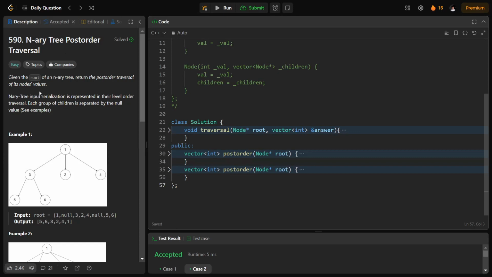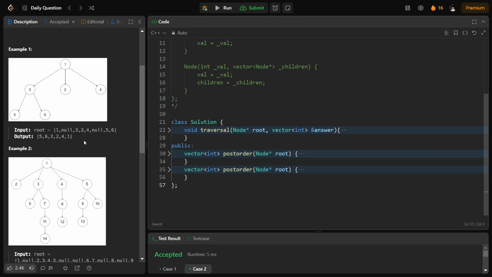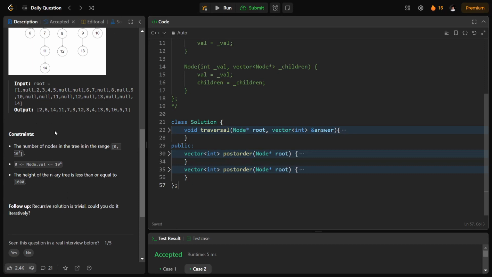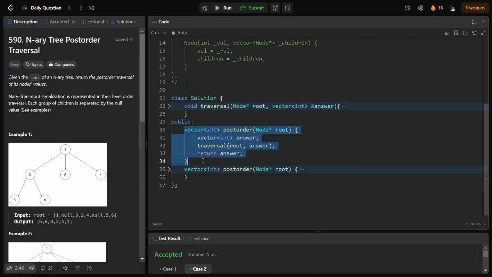Anyways, the N-Ary tree input serialization is represented in the level order traversal. Each group of children is separated by the null values. Okay, so that is not that important. The recursive solution is trivial, and that's what we are going to look at the very first. So this is my recursive solution.